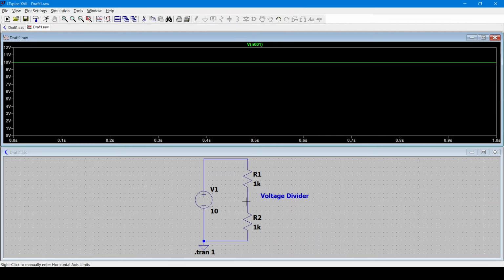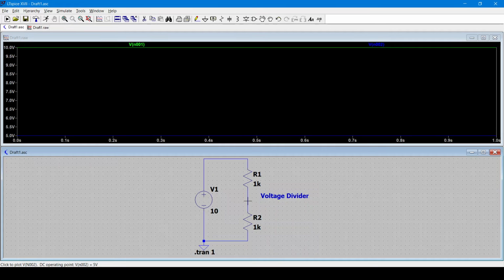I can click here at this point on the schematic to see the output voltage, and I see the output voltage, which is the voltage of node 2, is 5 volts. So the voltage divider circuit is working.